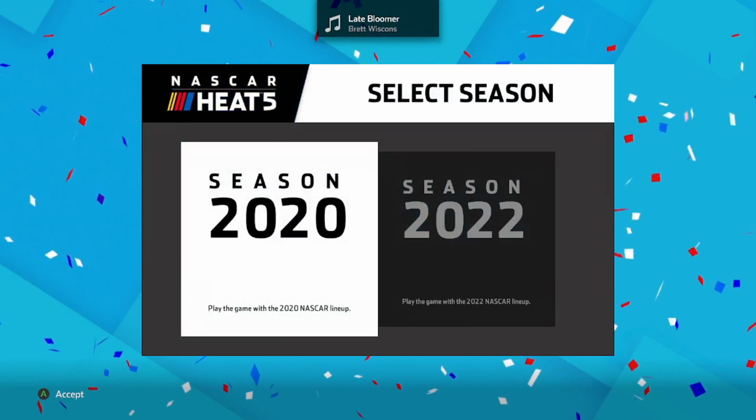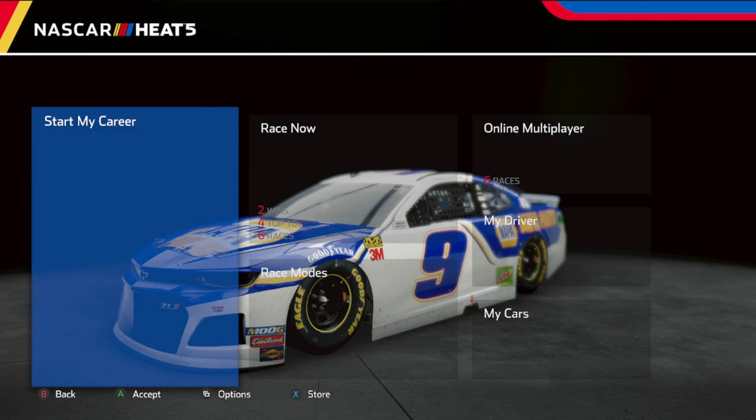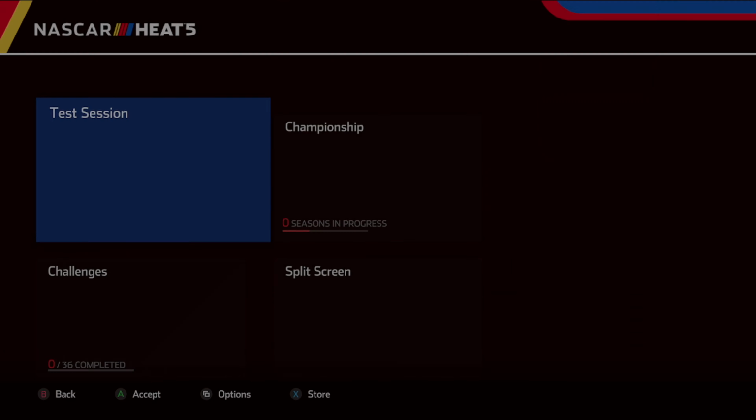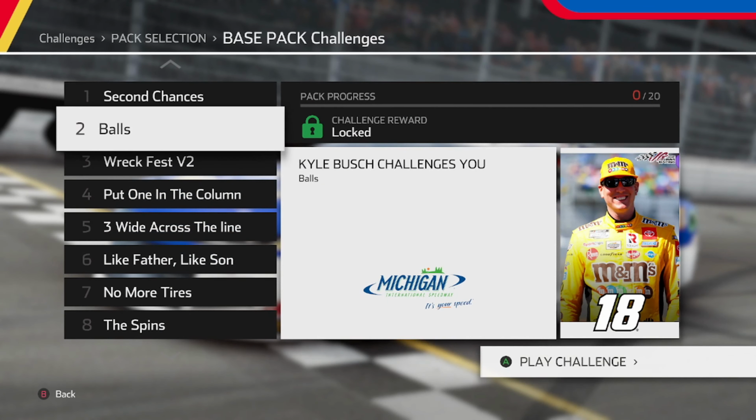Sometimes it doesn't load. You have to get past the screen. And yeah, it loaded. So we're going to see if our changes worked. Challenges, Base Pack. Yep, there it is. See? And we're going to load it up.